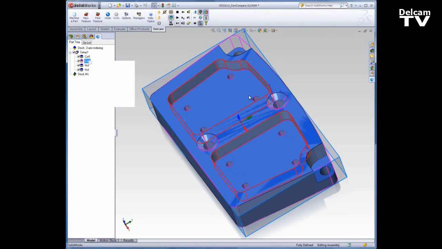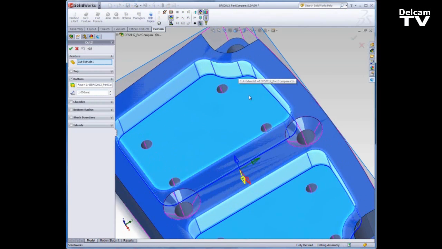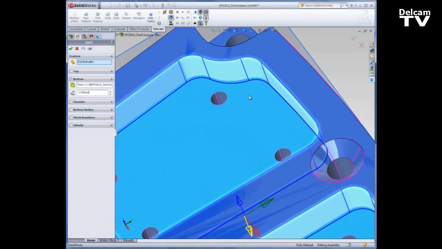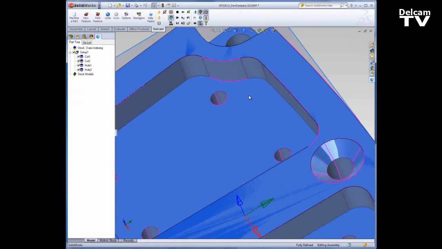It's cut to, and I'll edit the feature. And if I look at this bottom field, I can see that there's a 1 millimeter extension on that bottom or overcut. Now if I intended that, that would have been fine, but I did not intend to do that overcut, so that part compare showed me that I had made a mistake. I'll set this back to 0. You can see the preview update and hit OK.